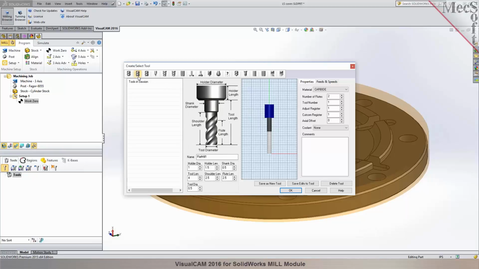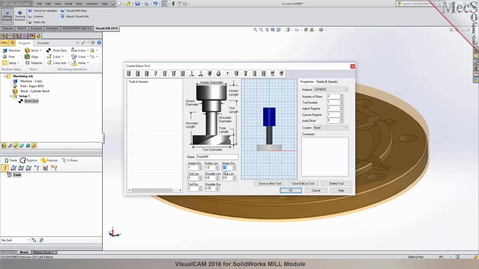Now, to define a tool, you can select the tool type. So if you want to do a facing operation, you would probably want to use a face mill. You can specify the tool. You can specify a tool diameter. I can put in a 2-inch diameter. Specify the flute length in here. Specify the shoulder length. Specify the overall tool length. You can set the shank diameter. And then you can specify the tool name. I can call it face mill.